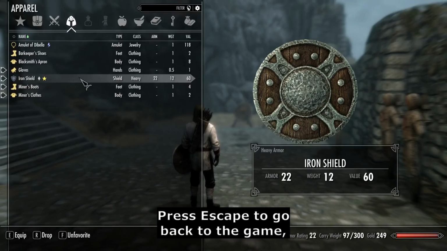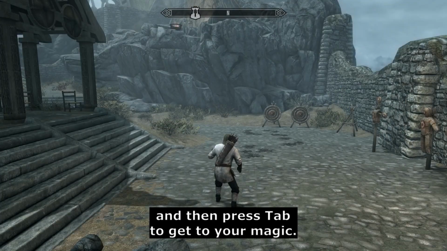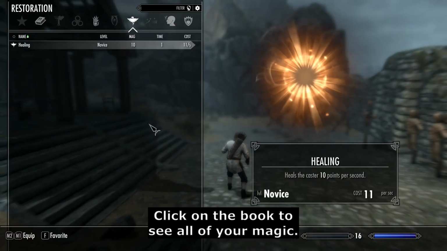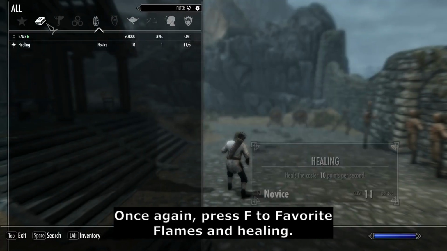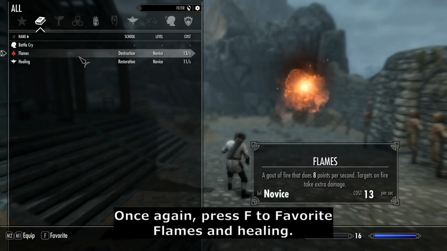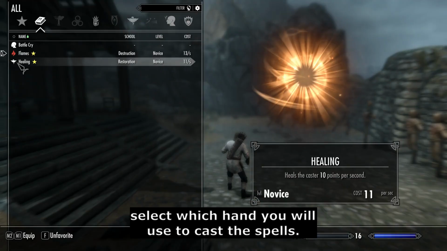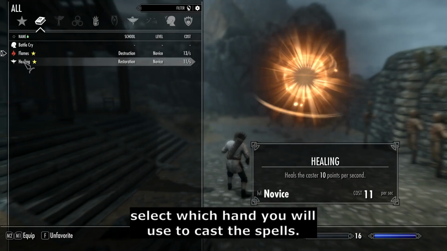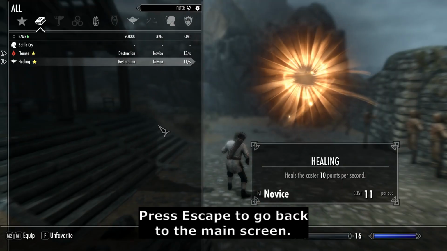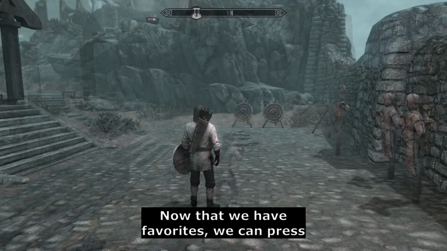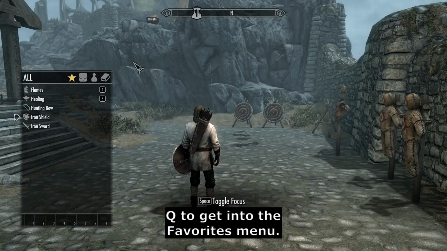Press Escape to go back to the game and then press Tab to get to your magic. Click on the book to see all of your magic. Once again, press F to favorite flames and healing. You can use your mouse button here to select which hand you will use to cast the spells. Press Escape to go back to the main screen. Now that we have favorites, we can press Q to get into the favorites menu.